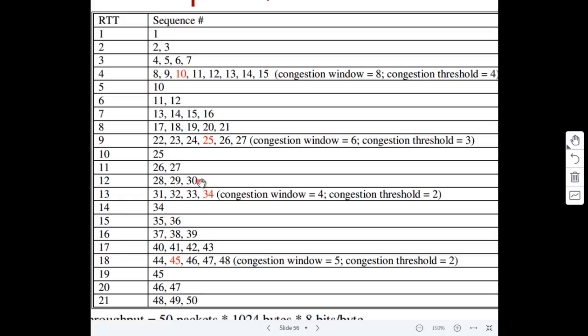So we can set it to the congestion threshold. So we cannot double, but we can set something less than the double value. If you double it, it is 4, and we cannot double it because the congestion threshold is 3. So that means we ramp it up all the way up to the congestion threshold of 3, and then from there do additive increase. So now again packet 34 gets dropped.